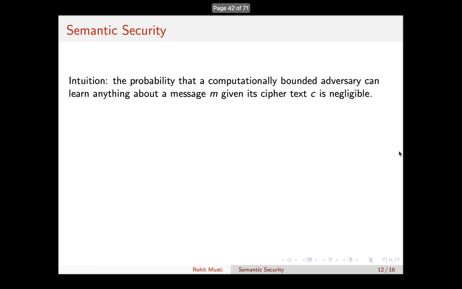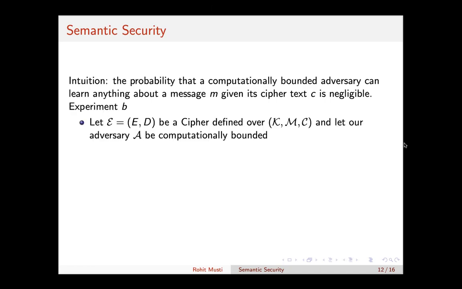The way we define semantic security requires my favorite part of this class, and that's talking about security games. The semantic security game is generally defined as follows. There's an experiment B. B is either a 0 or a 1. Let's define a Shannon cipher, and let's let our adversary A be computationally bounded. Those are our two starting assumptions.